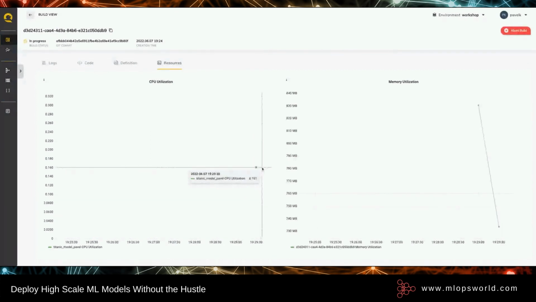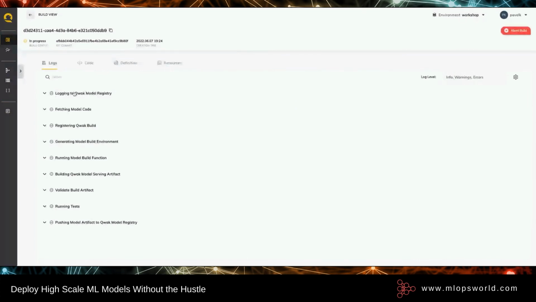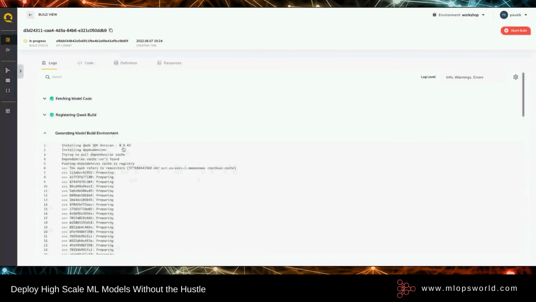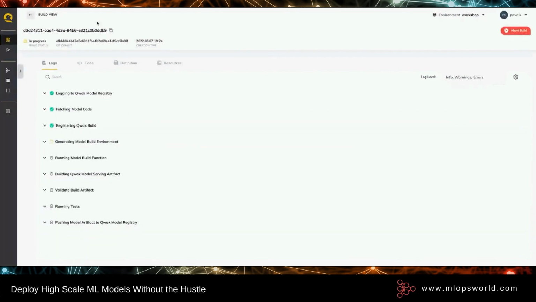So we just launched it, so we can see how much memory was needed in order to perform this build. If I now go to the logs again, you can see that we're just installing the dependencies because it's the first time. We don't have any cache for that, so it will take a couple of minutes. Meanwhile, I can show you on a different example how it looks.